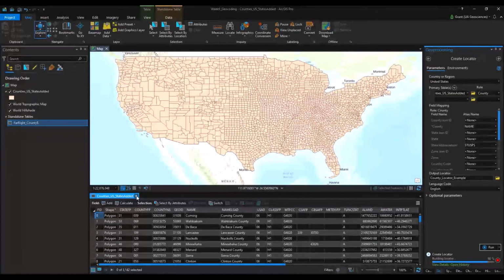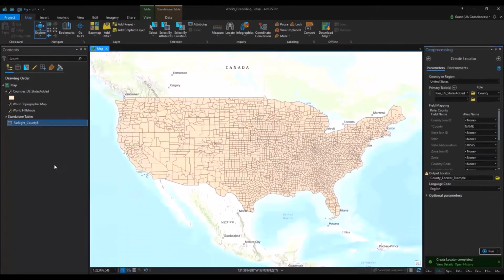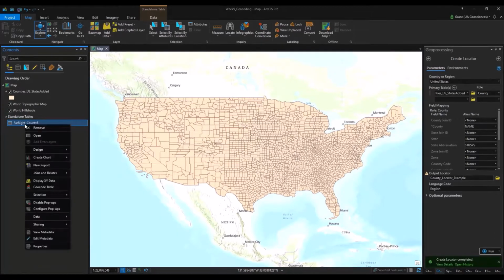Scrolling along, and we should be good now. Cool. Alright, so again, like I said, it's not going to pop up in our table of contents, but now what we want to do is, since we have our table here, we're wanting to geocode it.